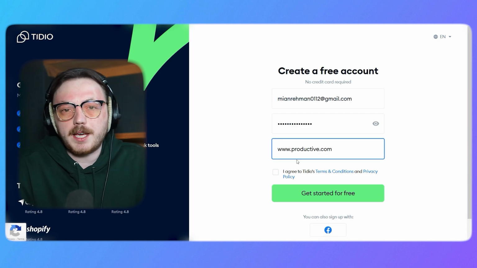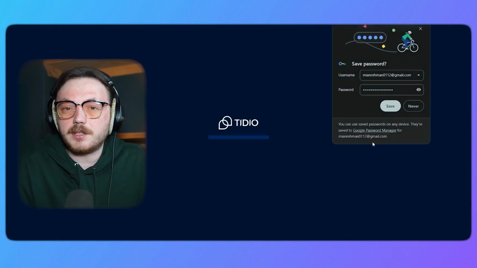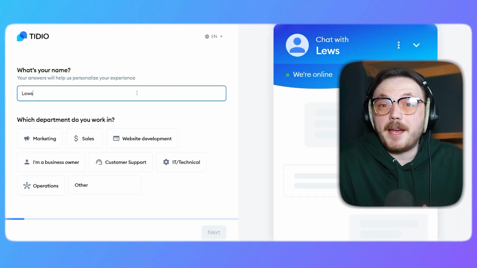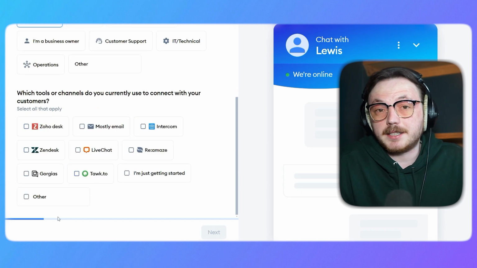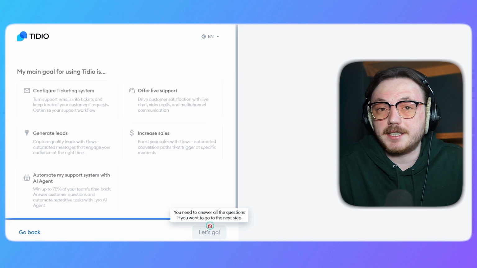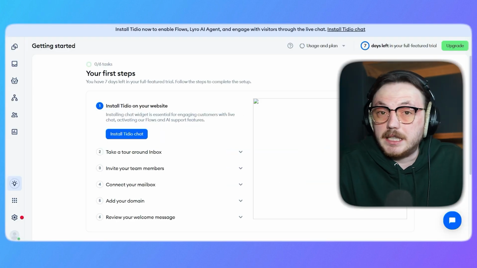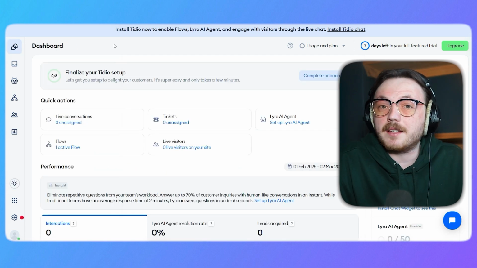Once you sign up for a new account, you'll need to personalize your account. Follow the on-screen prompts and customize your account settings based on your preferences. This may include adding your business name, selecting your industry, and choosing the type of support you want to provide. After personalizing your account, you'll land on your account dashboard. The Tidio account interface is clean, intuitive, and designed to help you get things done efficiently.